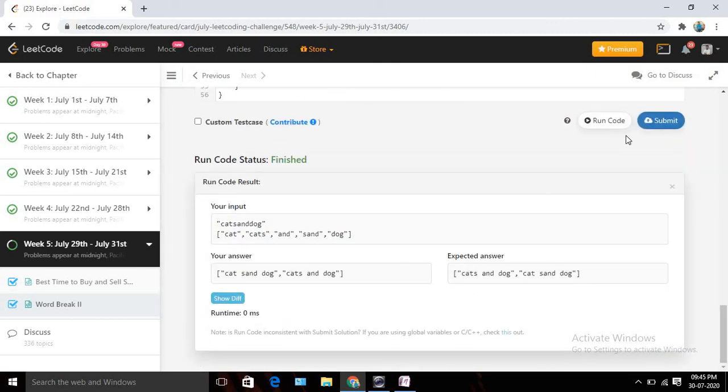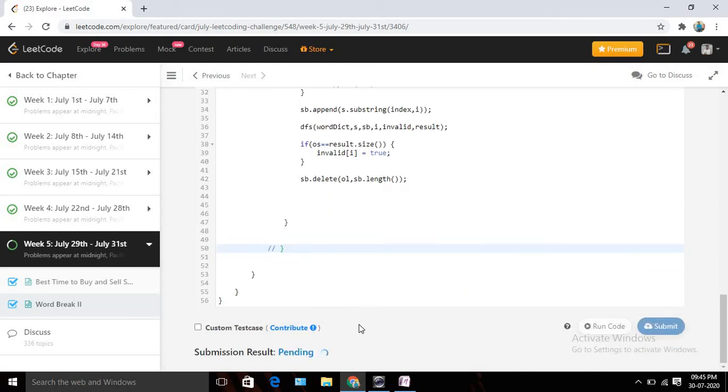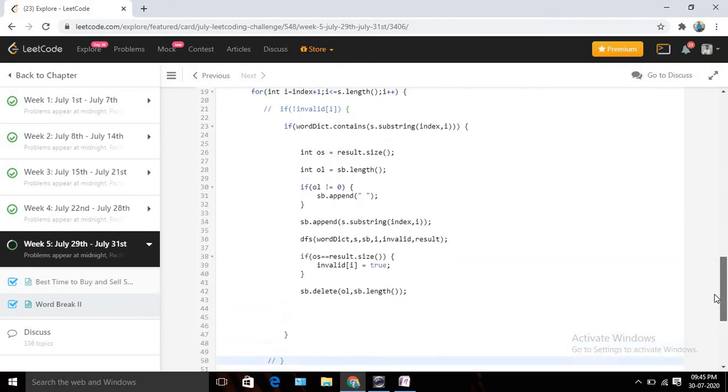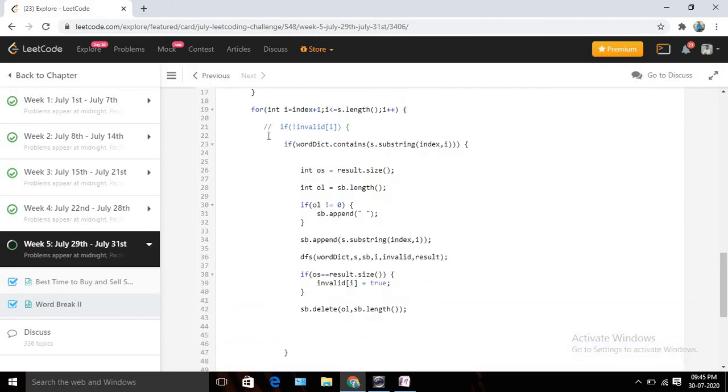Okay, let's run it. It will run properly. You can see that it's giving me the expected answer, but whenever you submit it, there are some edge cases, some test cases with a very large string. You can see this is a very large string, and this string is basically not breakable, right? You can't break it. To handle this kind of scenario, we are checking whether the string is breakable or not, right?